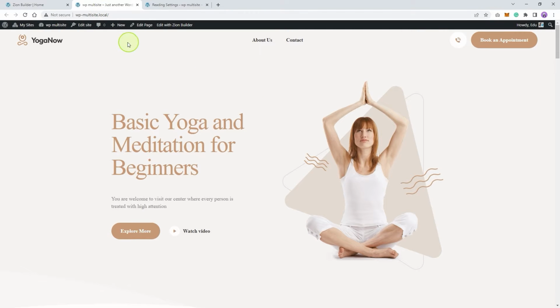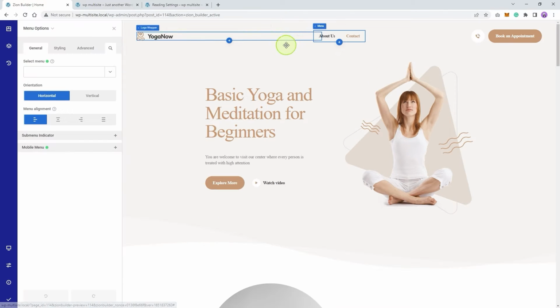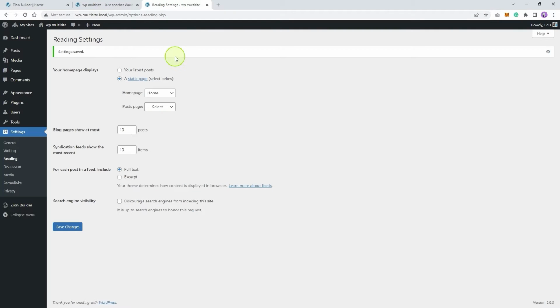Now that we have created our first page, we need to take care of our menu. Let's go to the editor and edit the menu element. Here in this drop-down area, we should be able to select a WordPress menu, but there is nothing to select because there is no menu created yet.